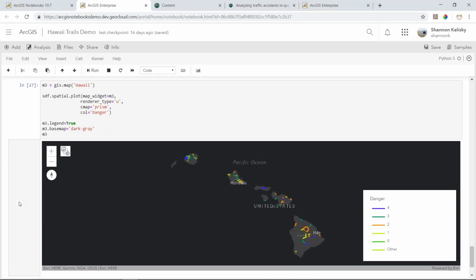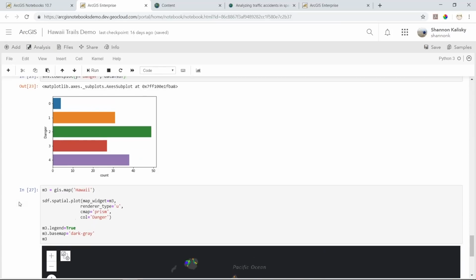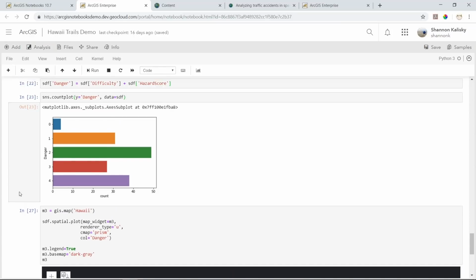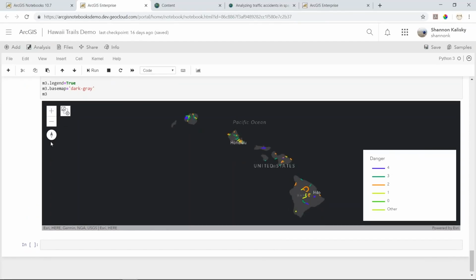And then by doing a simple calculation to add our difficulty to our hazards, we can create a field for danger. And when we draw that on the map, we now can see which trails are going to be the safest for us to recommend to tourists, new researchers, and which ones we might want to send a guide on or have a better understanding of. And this is a very simple analysis where we could dive much deeper.